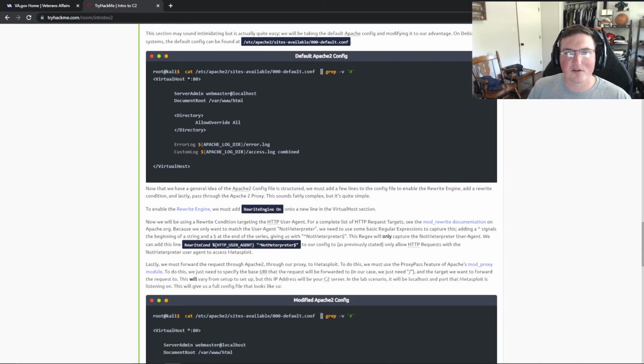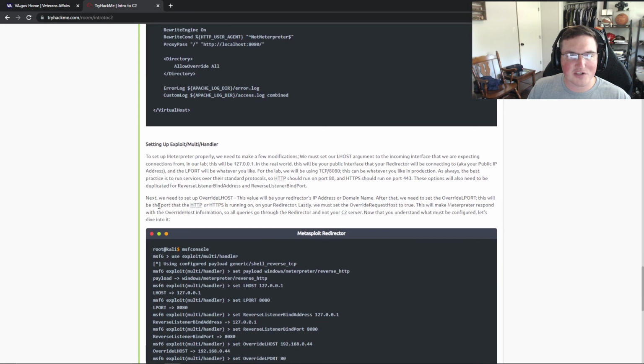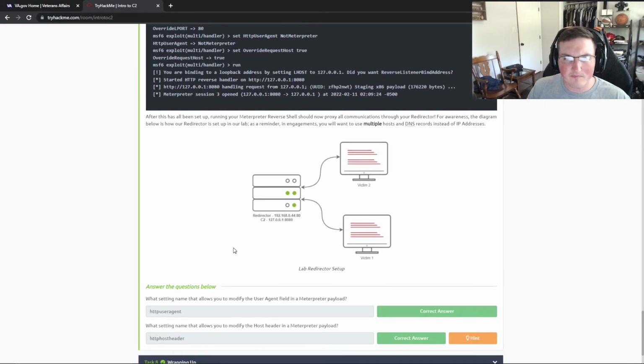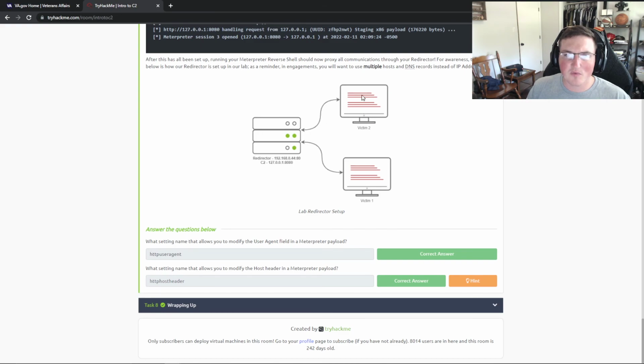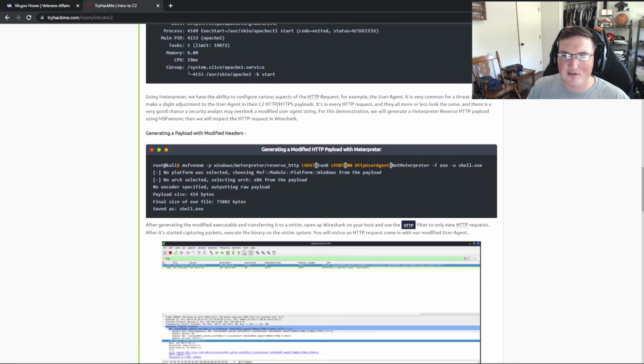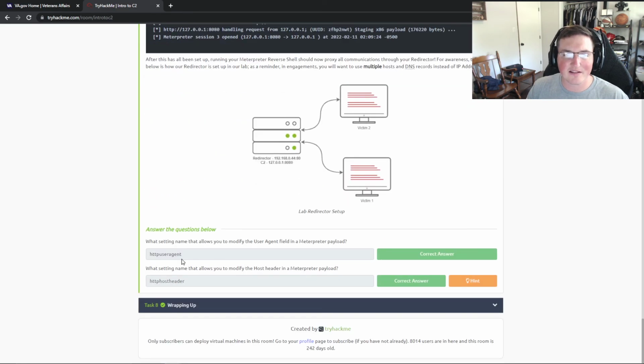So here they're showing you again how to set up the rewrite engine, setting up the exploit multi-handler, which you guys should know how to do. And then you can see here, victim 1, victim 2, they go to the redirector, not the C2 server. And again, we're not going to do that in this lab for the sake of time. But you can see what setting name allows you to modify the user agent, and that's HTTP user agent. We just saw that right here. That is the setting that allows you to change it. And then what setting allows you to modify the host header, and that's HTTP host header.